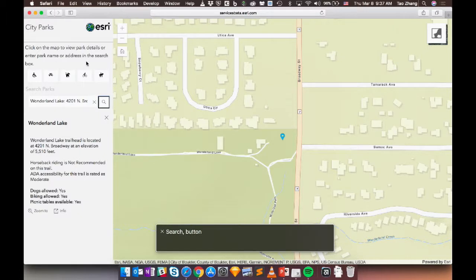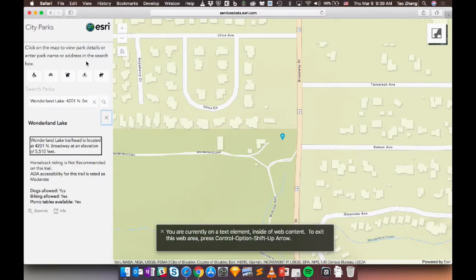Clear search. And I can use the VoiceOver key plus the arrow key to move to the content. You are currently on a banner content. Inside of web content. Heading level 1, Wonderland Lake. Close button. End of banner. Wonderland Lake trailhead is located at 4,201 Broadway at an elevation of 5,510 feet. It's too fast. You are currently on text element. Yeah, but this is how you read the web application.